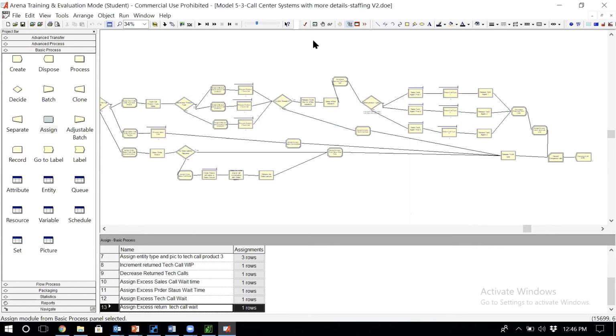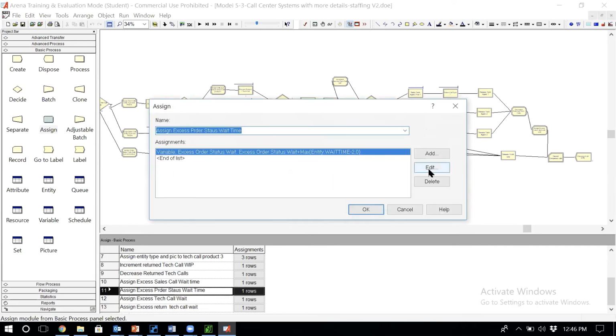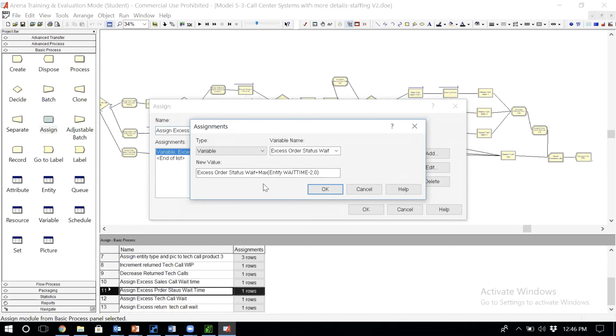Make sure to save your model. Let me see, there's a question in the chat. What is the function of max in the expression? So basically, this is what happens. Let's assume an entity comes to the system, right? For that entity, wait time calculates all the waiting time in the system. So that's the waiting time in the queue, okay? The processing time or the delay time are not considered as waiting time.